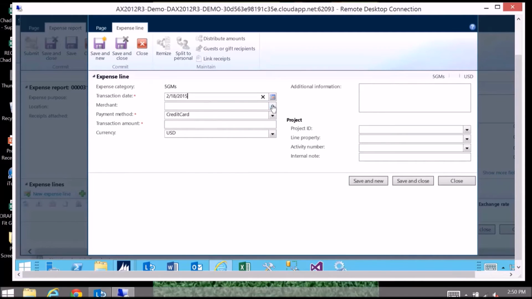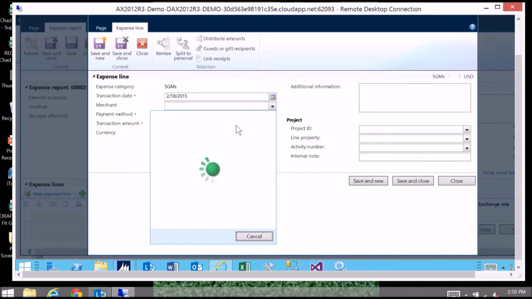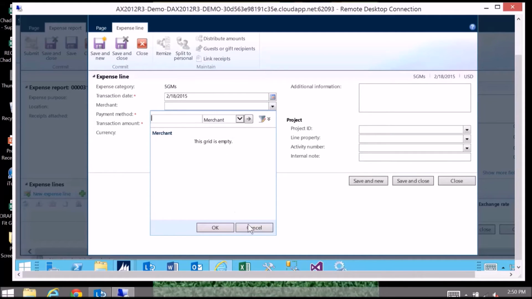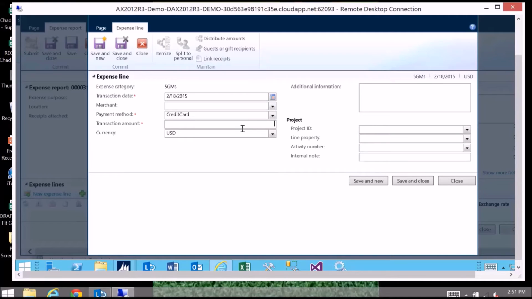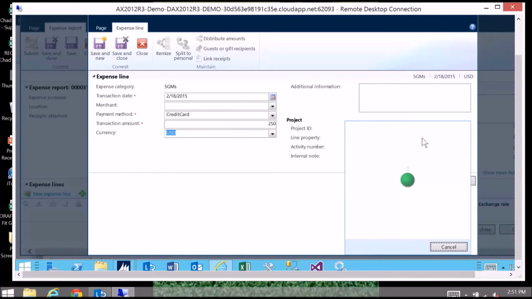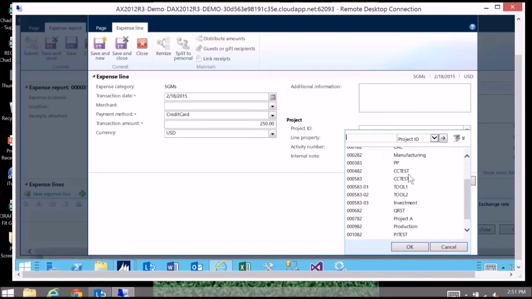Okay, some of it's read only. You can make some of it read only. Like if I pick the project, maybe you want to have the project name be read only. That's one of the things we can do here. But again, I'm going to say $250. And I'm going to go ahead and pick a project to book it to.